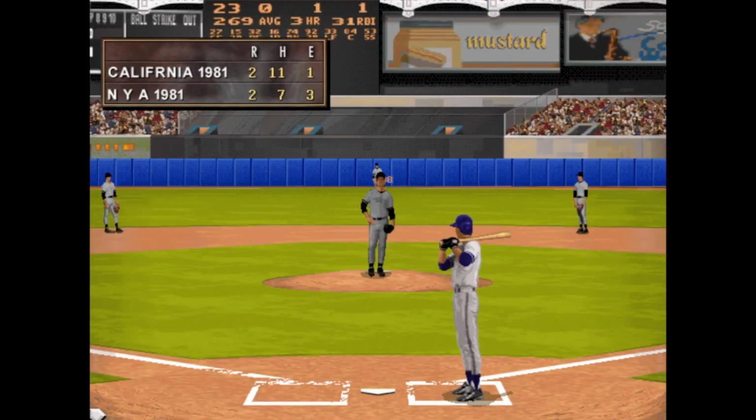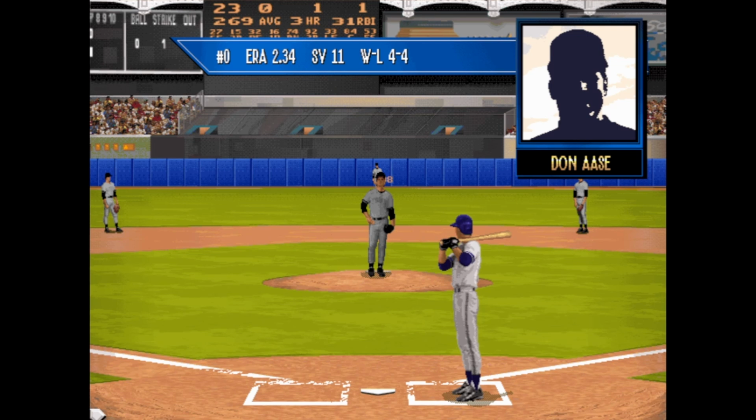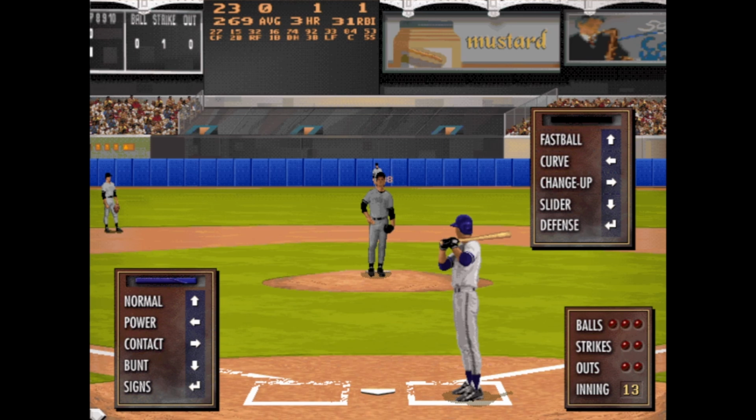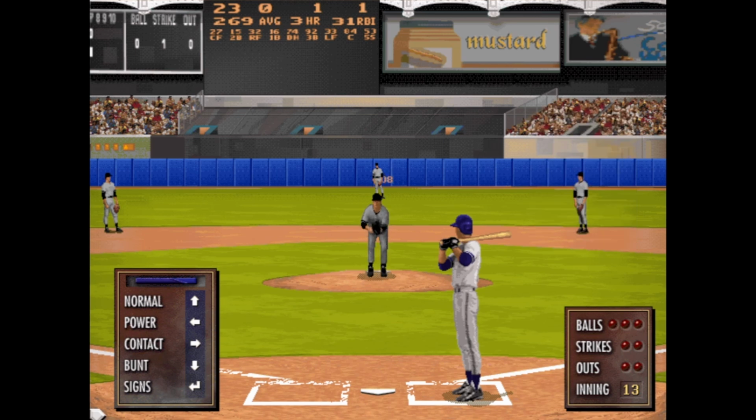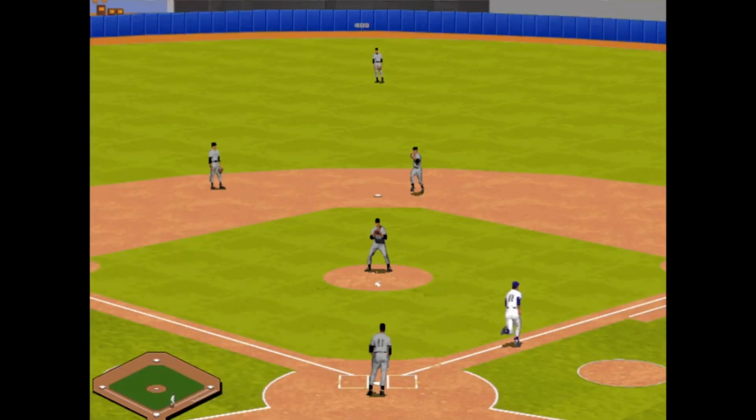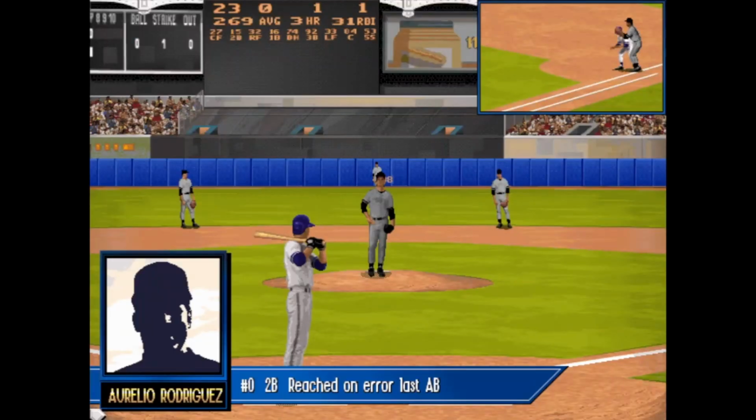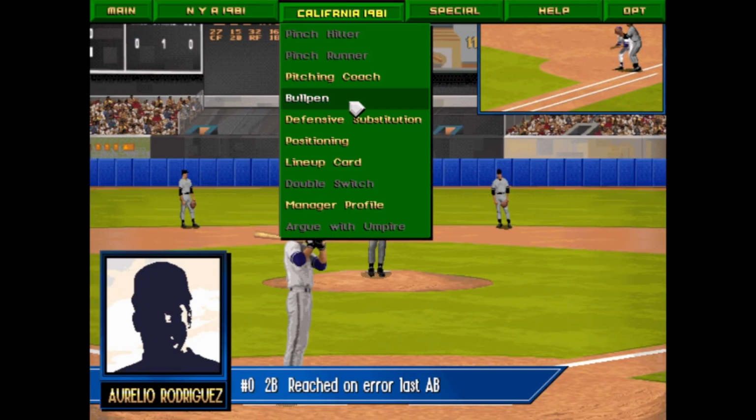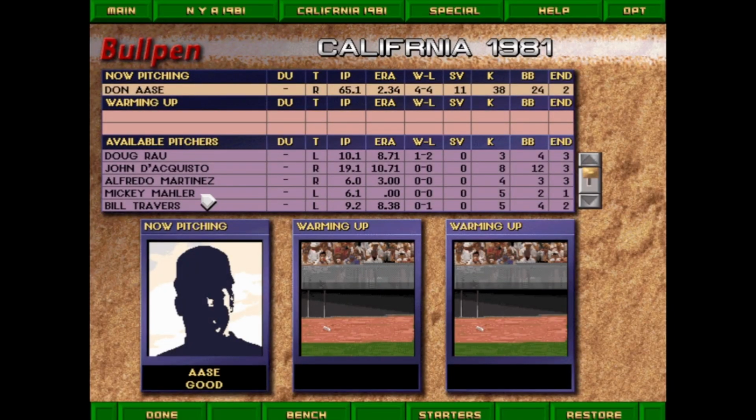Leading off is the shortstop. He's 0 for 1 thus far tonight. Milbourne. Here comes the heat from Ossie. Full count. Ball 4. Next up, the second baseman. He's 0 for... I don't think I have much more to go to in the bullpen here.